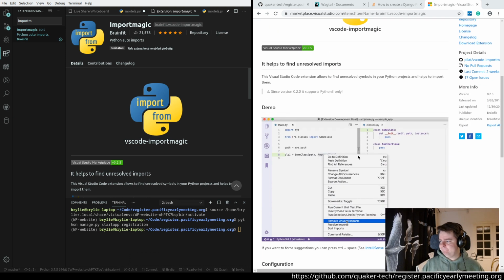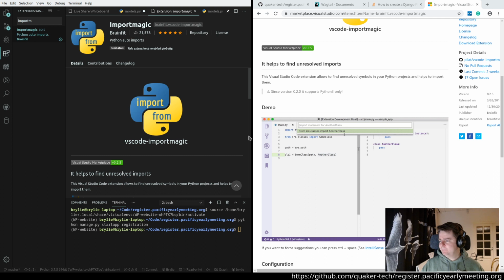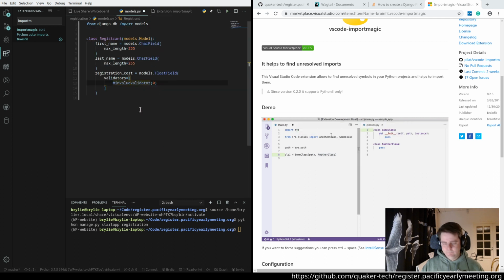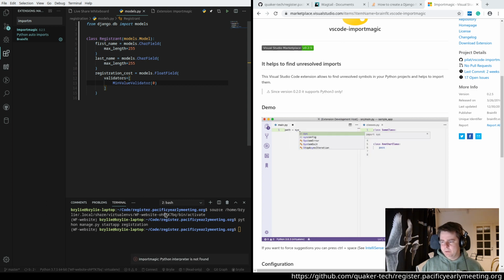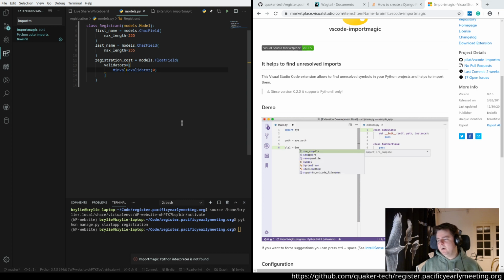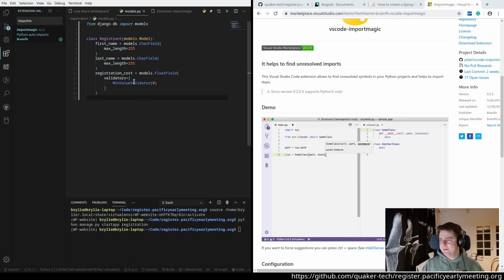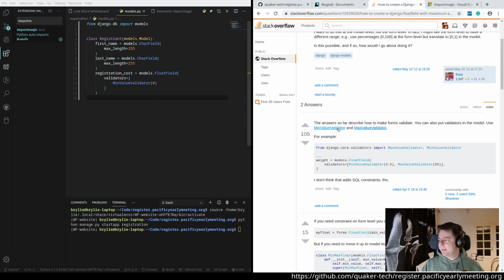I kind of don't. I know I need something if I go to use it and it's not there. That's my threshold. Look at this. Okay, check it out. I'm resolving import. Oh, it didn't work. Does it know that? Maybe I typed it wrong. Dang. Min value validator. Well, I'm gonna just see where to import that from.